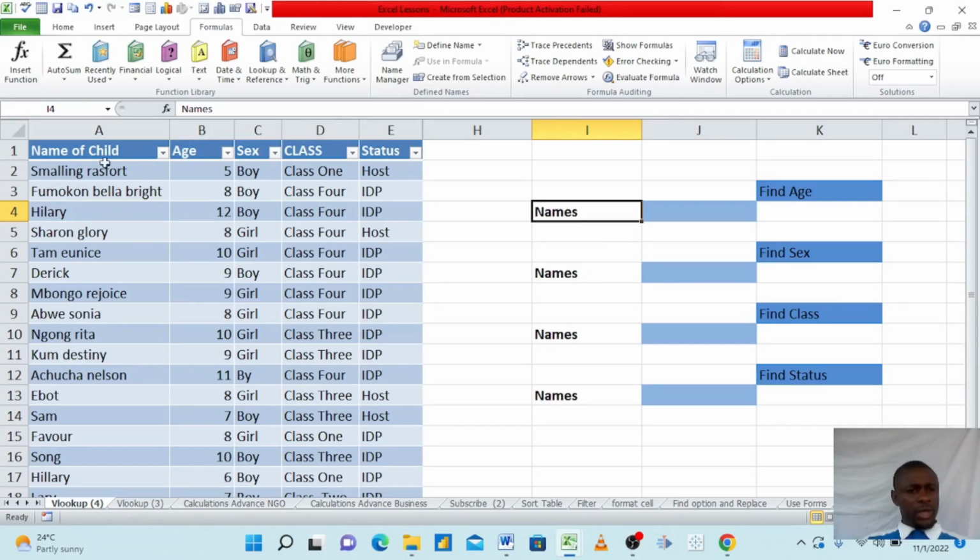I want us to first look at this table. We have name of child, age, sex, class, and status. So we are going to be using this table to do this magic. Let's assume that in this table we have more than 10,000 names. It's an assumption.